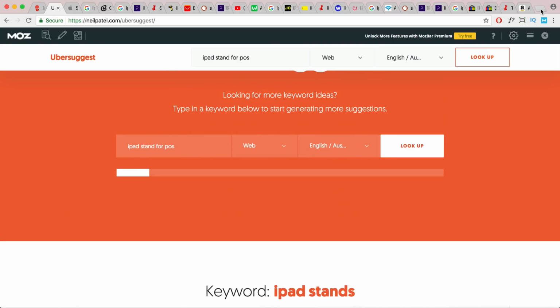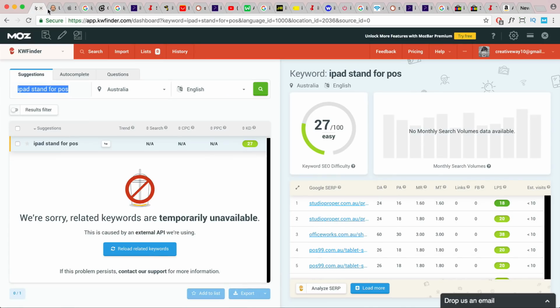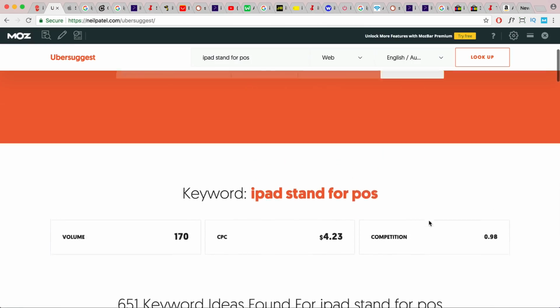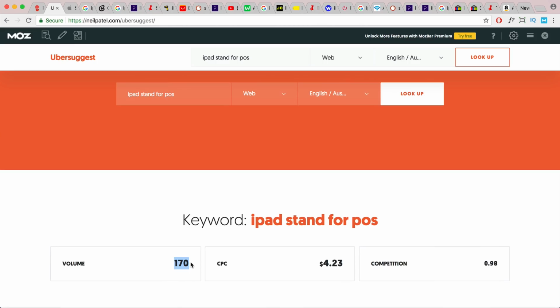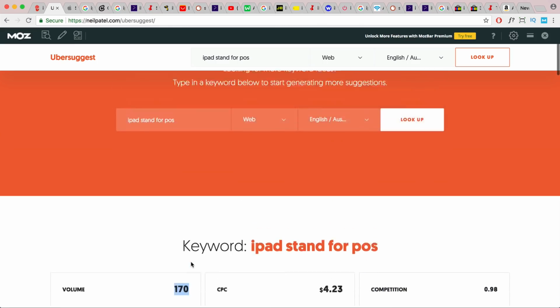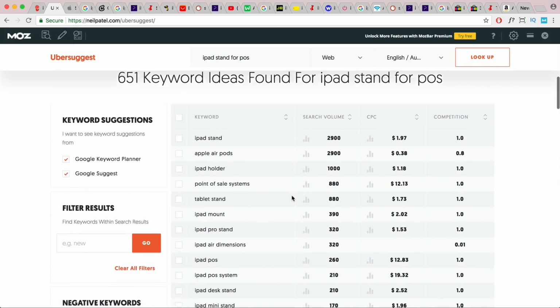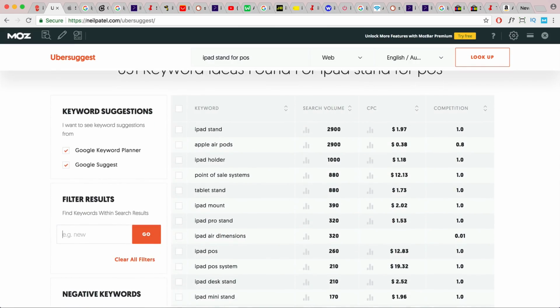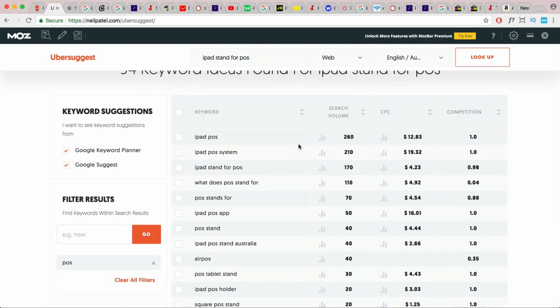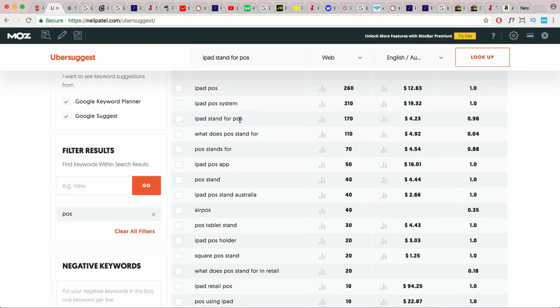If not, you might want to check out Google AdWords keyword planner. Okay, so about 170 searches per month. That's not too bad. Maybe you could have a look here. I'm going to filter it by point of sale. Go. Okay, so iPad point of sale system, iPad stand for point of sale. Let's have a look. Okay, iPad stand for point of sale. Okay, this one here.